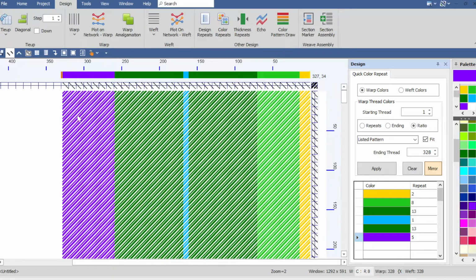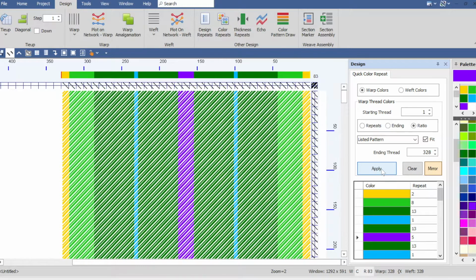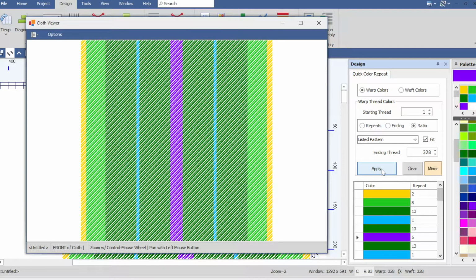Now, notice this ends with the purple here. That's the last one. If I hit mirror, it goes backwards from the purple, which was the last one, so it adds another green 13, it adds another 1, and then it adds the light green 8 right there, followed by the 2 at the end. So now when I hit apply, it recalculates my stripes. I'm going to hit V for view. Now I have symmetrical stripes in my draft.